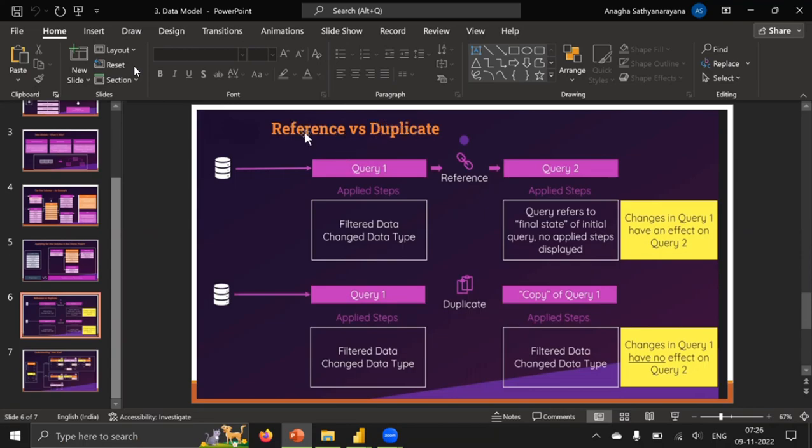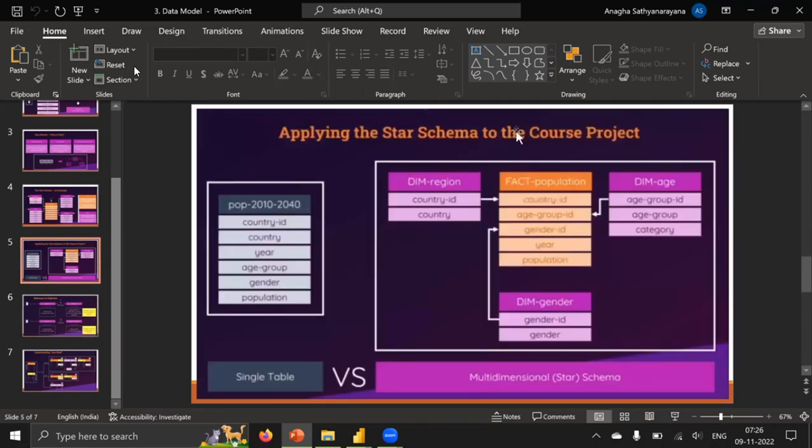But I will be using both, so that you learn of both the options. You can select either the reference or the duplicate option. It doesn't matter. Now coming back to applying the star schema to our course project here.